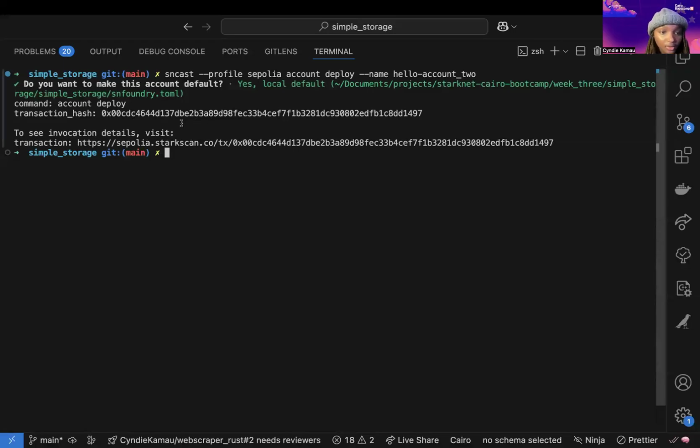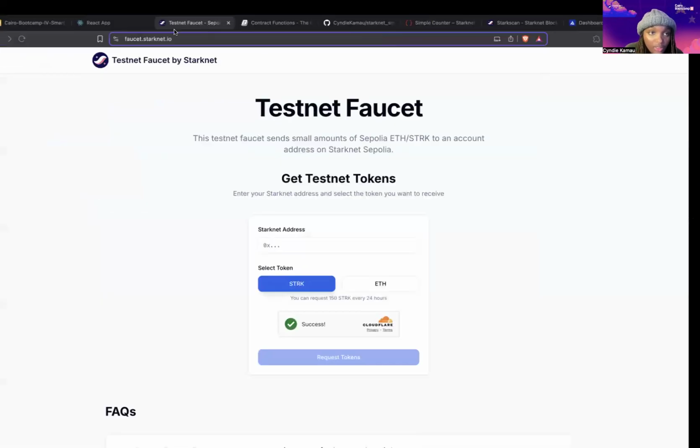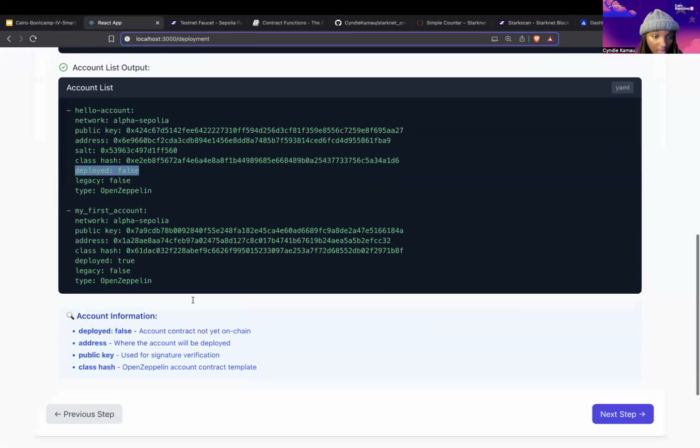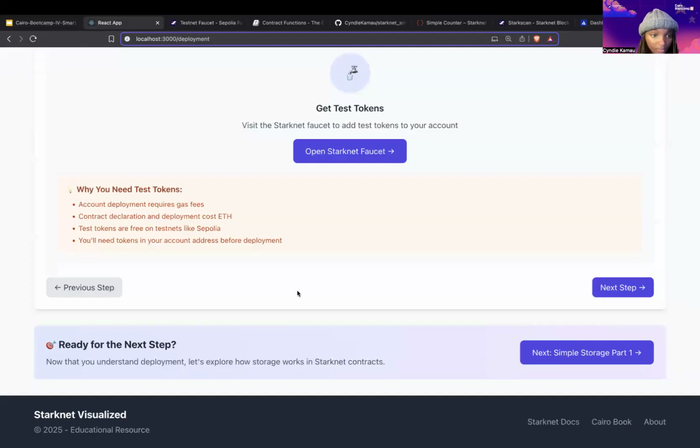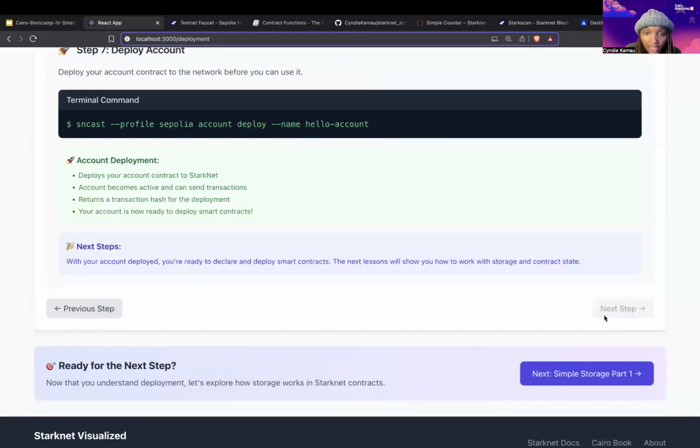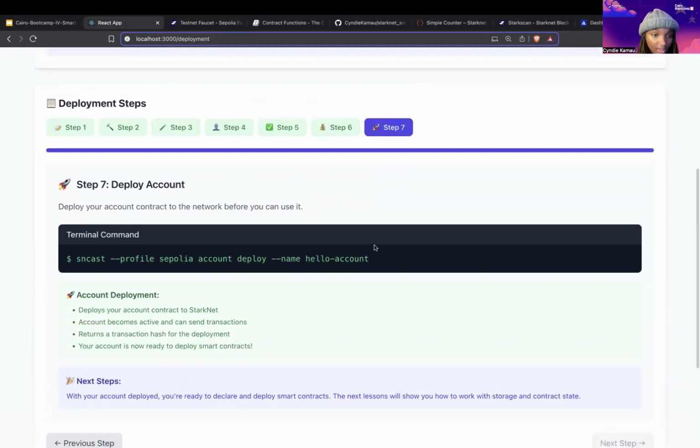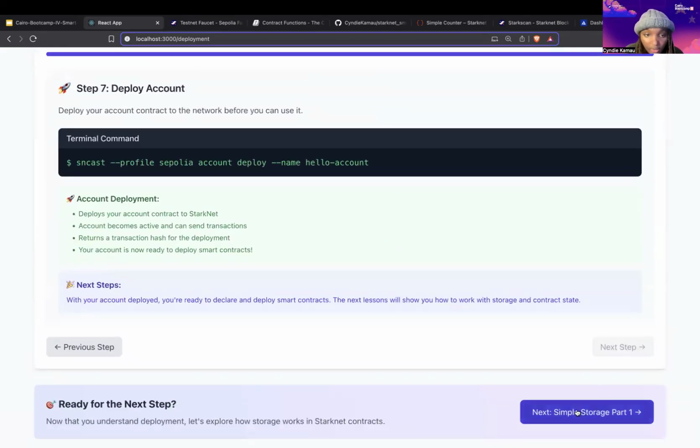Okay, so I'll just make it like that. As you can see, command account deploy. We've been able to deploy the account contract, the wallet. We've been able to deploy it, so at least we can use it, right? Once I've deployed this, the next step is step 3. Oh yeah, get test tokens. Yes, I deployed the account.